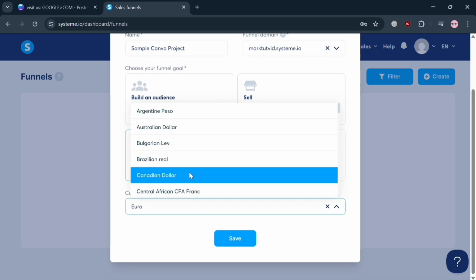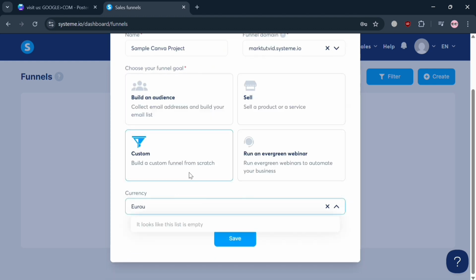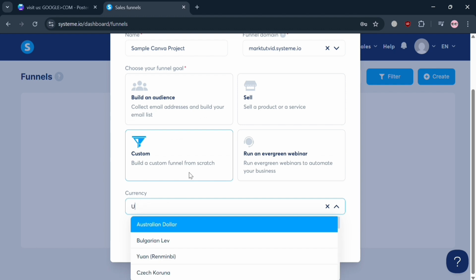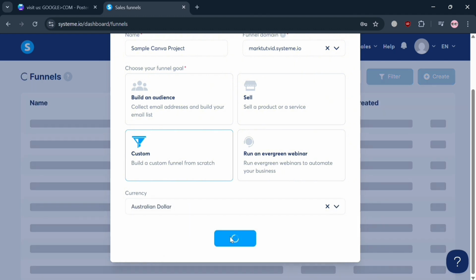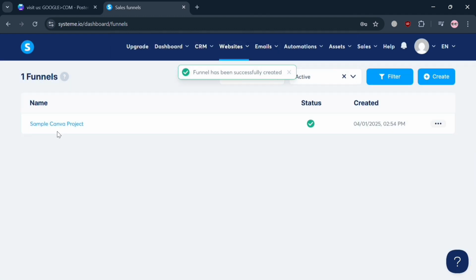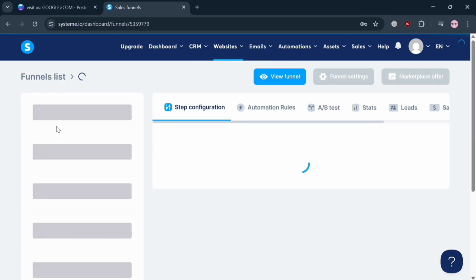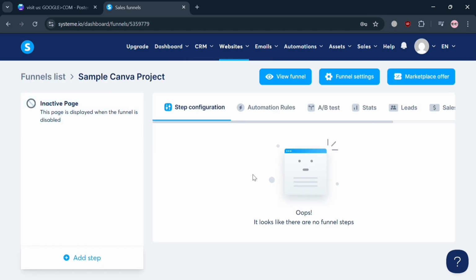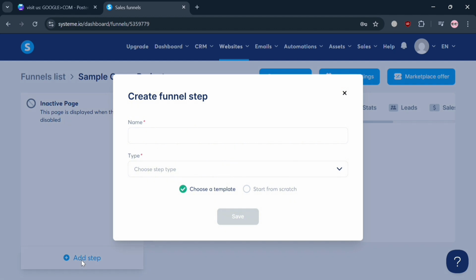For the currency, you can choose depending on the currency that you prefer. For example, if you're looking for US dollars, but at this point I'm just choosing the Australian dollar here. Click the Save button to proceed. After that, you will be directed here. Just click on it. On the left side panel, under Step Configuration, click Add Step. On this pop-up window again, simply enter the name and also choose the step type.